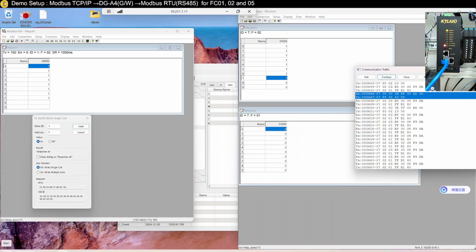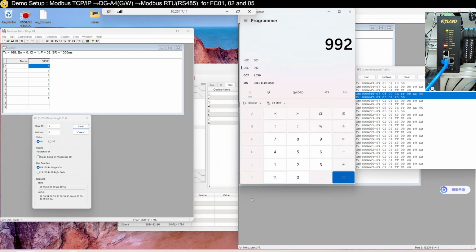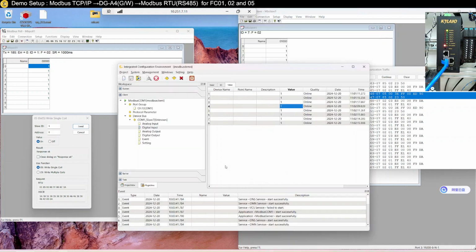The understanding is, when I do a triggering, the Modbus RTU slave actually receives the command, but it's at an address of 003E. Let's check what 003E is. It's at address 62. So the new understanding now.